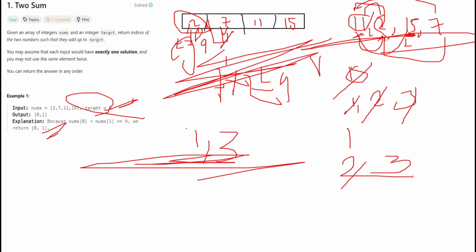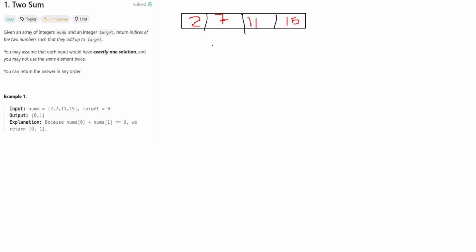So here we should return these indices in array form. For this problem we need two pointers. Let us declare them as i and j. Let's use i for fixing one element and j for the next elements. Basically we need two loops.